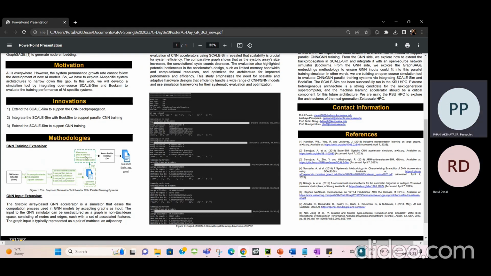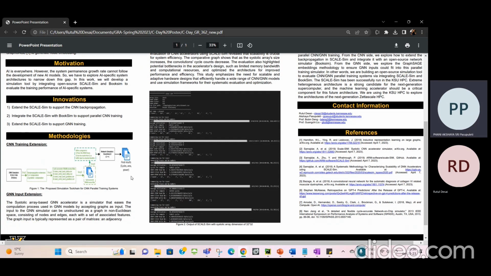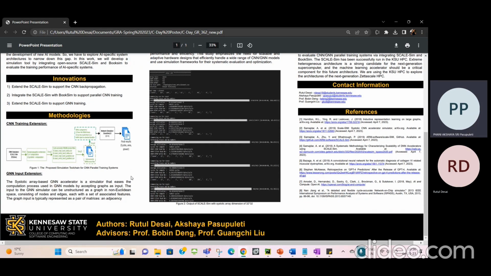Hi, I'm Akshaya. As part of CNN training, we plan to extend ScaleSim, an open source simulator of CNN training, to support backpropagation. In order to support backpropagation, we must compute gradients of the loss function with respect to the weights and biases, then update the weights and biases using gradient descent. Later, we move on to training the model for a specific number of epochs by computing the forward and backward pass for each epoch, and updating the weights and biases respectively.